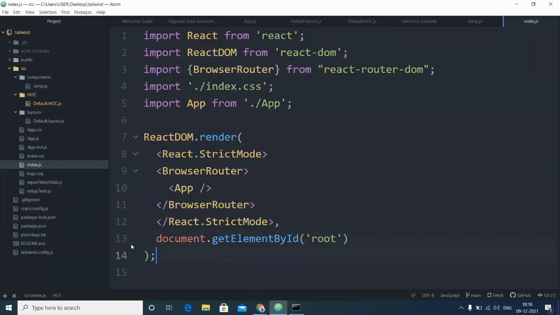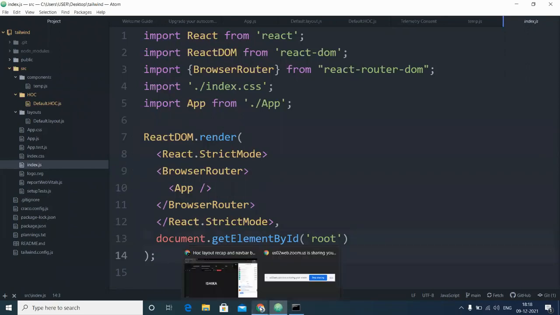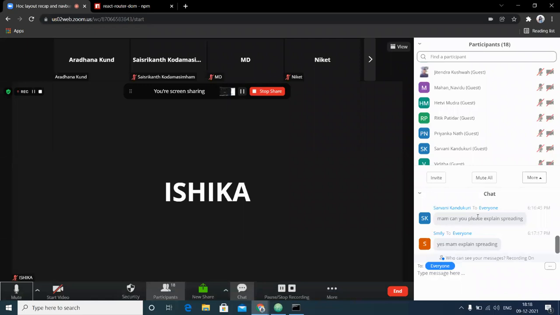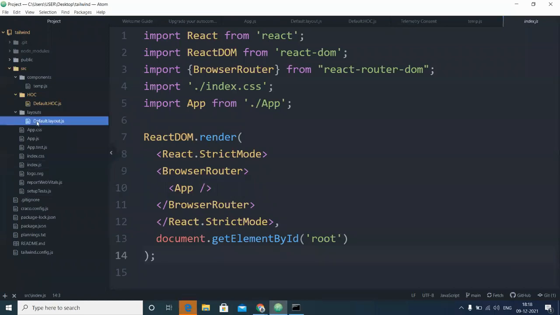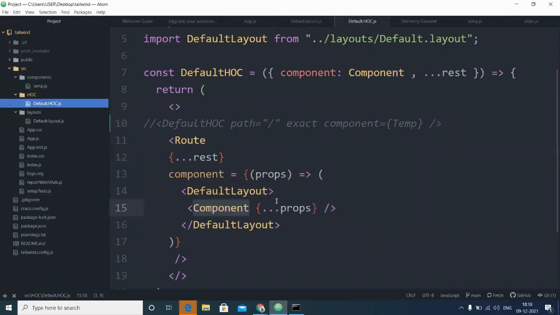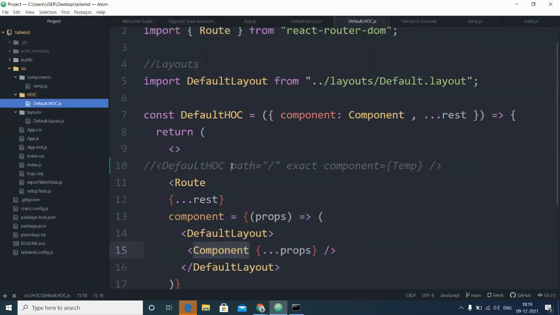okay, you'll see. Okay, I am explaining spreading over here. So what is spreading? See, let us go to our default HOC. Here you have your path, here you have your exact. These two are certain properties. You want to have those properties in your parameters, because you are bringing in all these properties through your parameters, right? What's the way of bringing all these things? Through parameters. So inside your parameter, you can have component, comma, path, comma, exact, comma, and so on. So many things you can write.